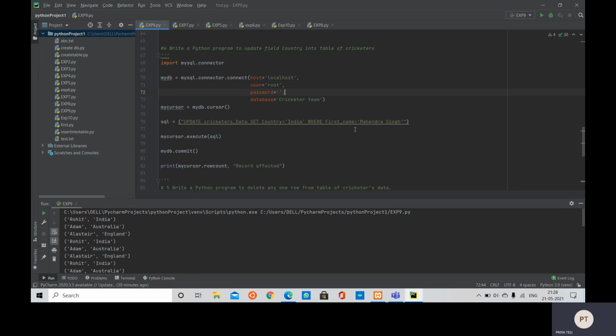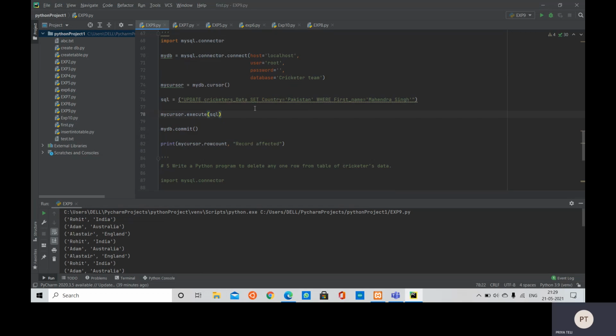As I have already said India, wherever there is Mahendra Singh, let us change something here. So right here, Pakistan. Now wherever there is Mahendra Singh as first name, the country will be changed to Pakistan. So the data will be updated through this program, and again we are going to use the commit function, and then rowcount, and then the message will be printed that this many rows are affected. So let us run the program.